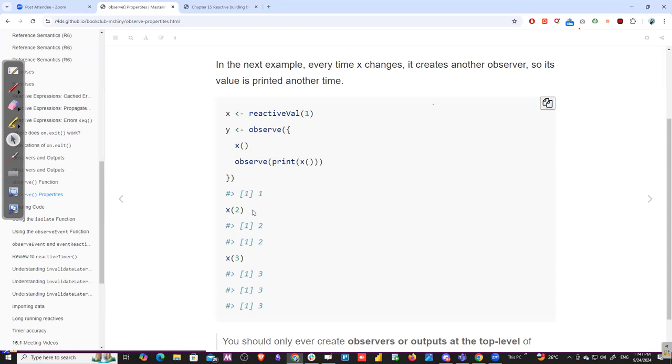So let's see. Since it's some kind of recursion, where the function calls itself, it will be called again and again for each change. We are triggering for each change. So in the first one, when we set the value of x2, it shows the value here when we call it.